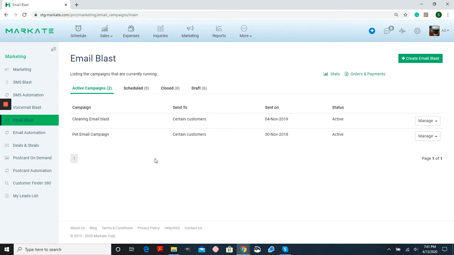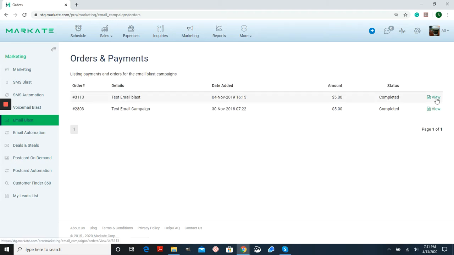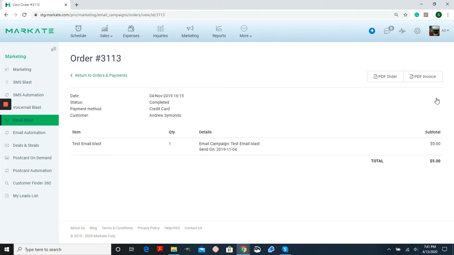From this screen, you can see all of your active campaigns, and you can choose between Scheduled, Closed/Deleted, or your Draft email blasts just by clicking the text. You can also see your past orders and payments, and if you choose view, you can see who it was sent to and what date and time it was sent.